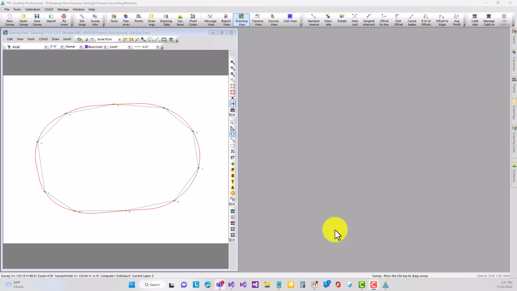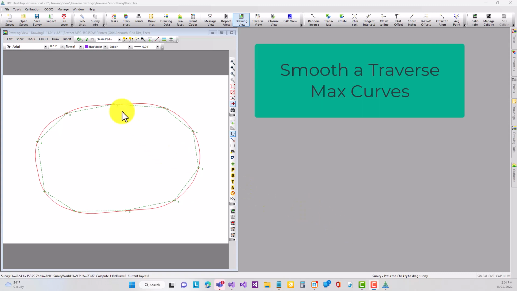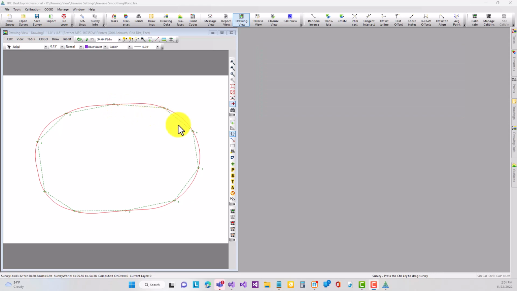In this video, let's take a look at a new way to further smooth a traverse. In this case, I picked up points on the shoreline of a pond. Those are the points in green, and I've drawn the green tangents between those points. And then I've created the type of smoothing we want to do in this red here. I want to sort of back up and show you how we got there.